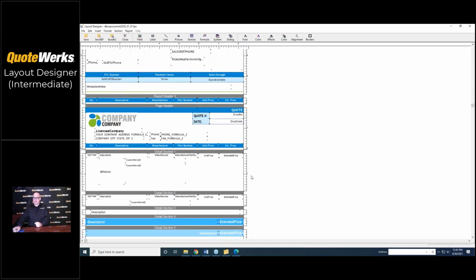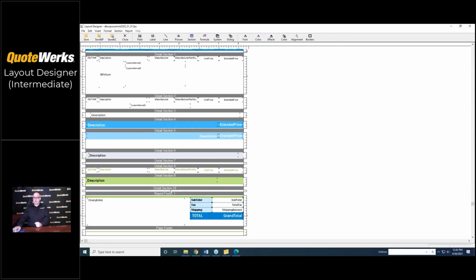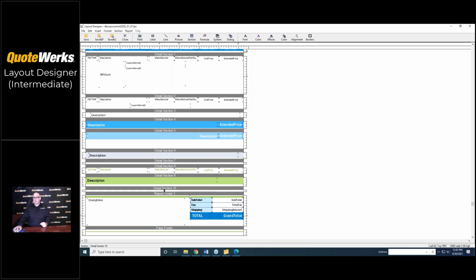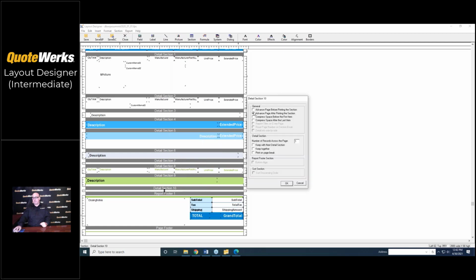And the way that I do that is I have this detail section 10 here where it has a filter. It's just a blank section. It's not going to print any data. It has a filter looking for the value PG in my manufacturer part number field. And if I right click this and go to format, I'm advancing the page after I print that section. So when I hit my PG line items, I'm advancing the page.